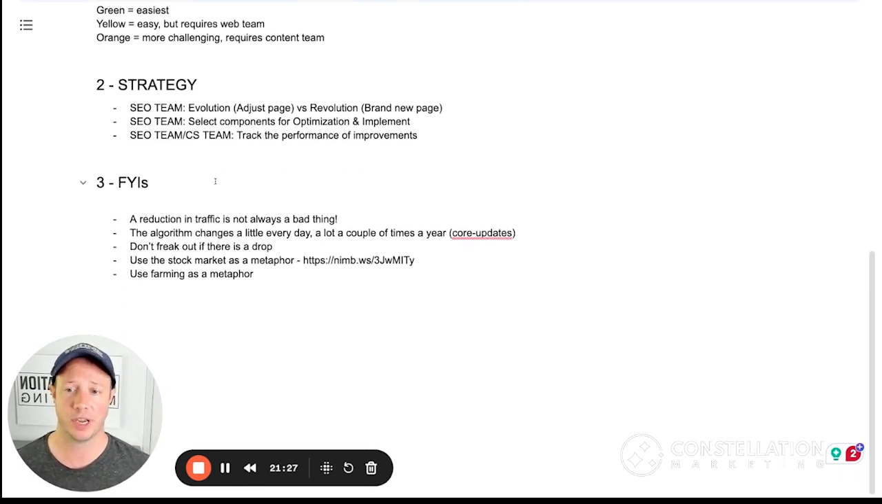Cool. So that's the majority of it, but I'm going to go through just a couple of FYIs to keep in mind when doing this optimization process. So the first thing is a reduction in traffic is not always a bad thing. What I mean by this is that there's scenarios where you're going to see a reduction in your traffic. Not always a bad thing, right?